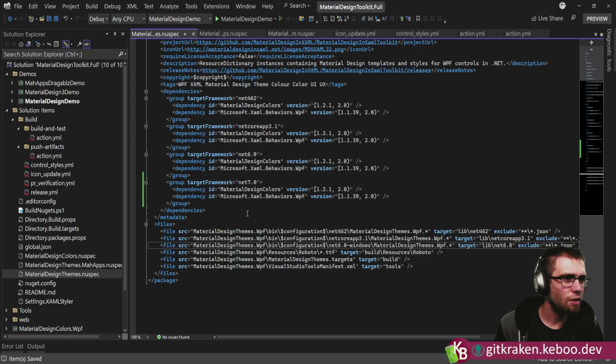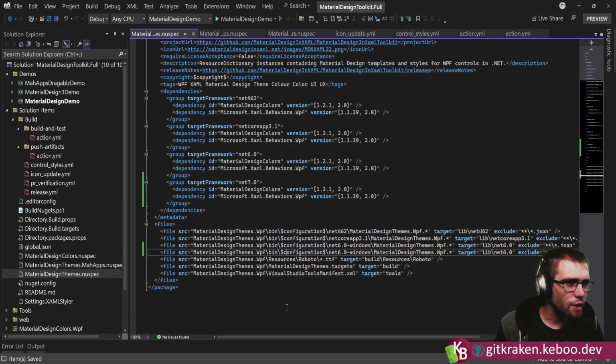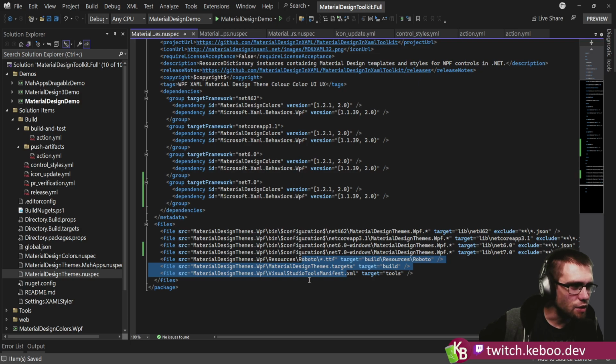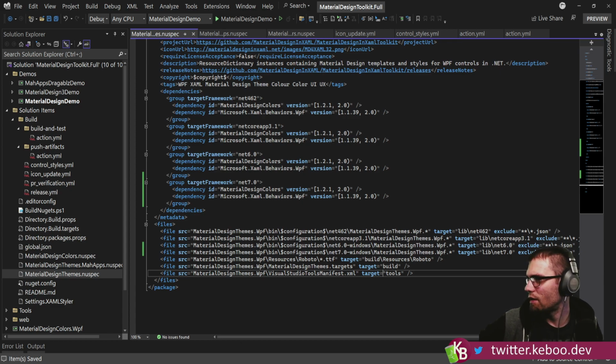Okay, so let's go here. What do we got going on here? So this is grabbing it from there. We want to put it inside the lib directory. All of this stuff is just packaging the fonts. This is packaging our build stuff and the extra tools. That's all great.